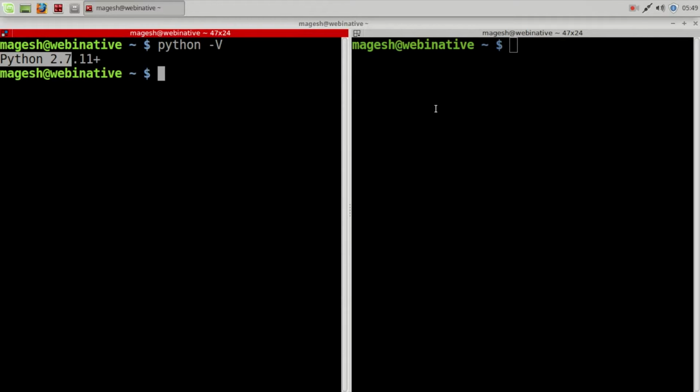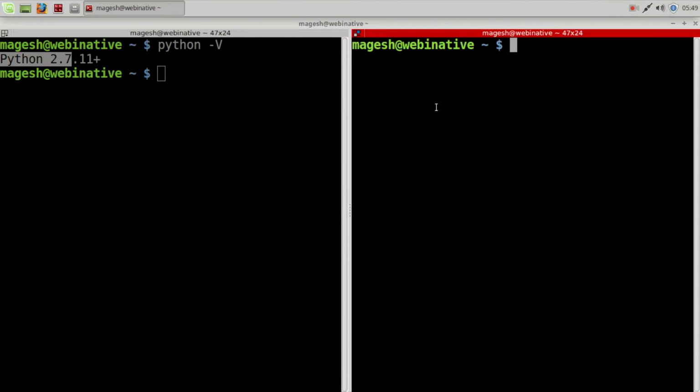To check if Python version 3.5 is installed, type in python3 -V and press enter. Now you can see the version as 3.5. Here, the key takeaway is that you have to use Python 3 explicitly to use the version 3.5. Otherwise, you'll run your scripts using the older version.